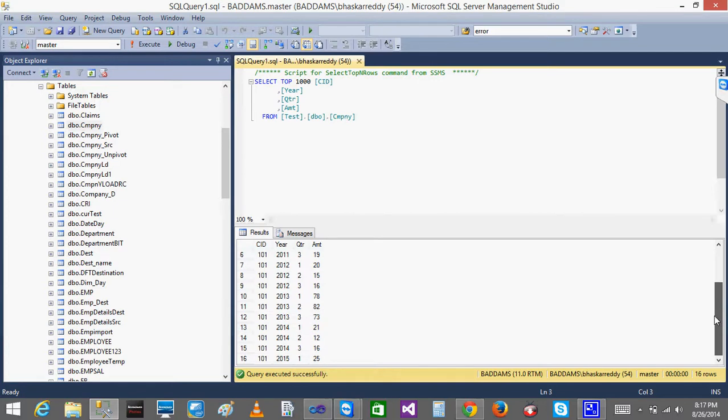See, company ID is 101. It is having data for 2011 and quarters 1 to 3. We got data for only company 101, 101, 101. We don't have multiple companies. But for company 101 we have multiple years: 2010, 2011, 2012, 2013, 2014, 2015, and the quarters and the amount for that particular quarter.